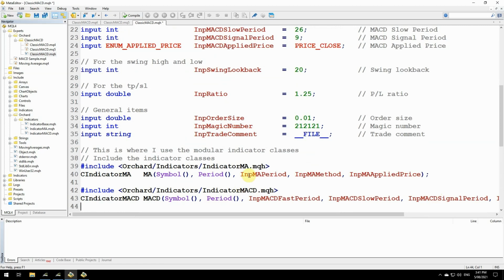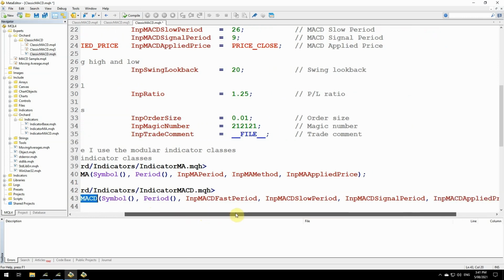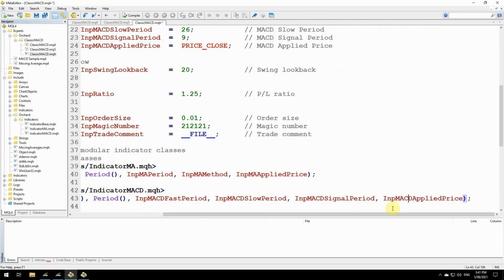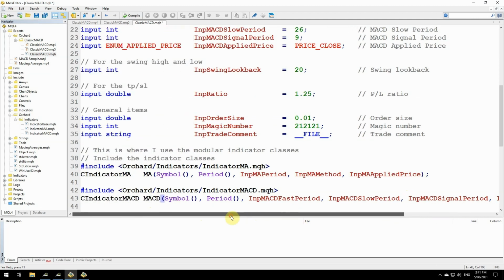And now I'm doing the same for the MACD. I have another file called indicator MACD. It declares a class called C indicator MACD, and I'm declaring a variable that I'm calling MACD. The inputs to that are the symbol, period, fast period, slow period, signal period, and the MACD applied price, all the standard inputs for a MACD.